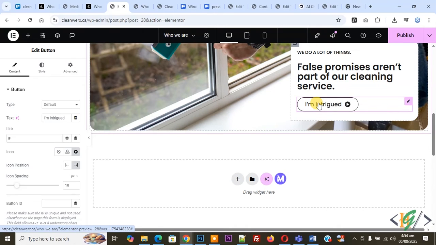Now click on the button. We are using the button widget, and you can style the button widget according to your requirements. Now you see type, text, and then you see link. We are going to open the video in a pop-up.